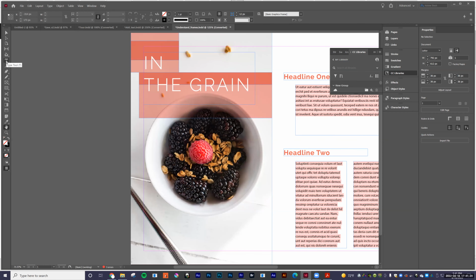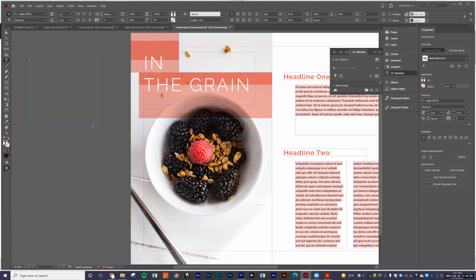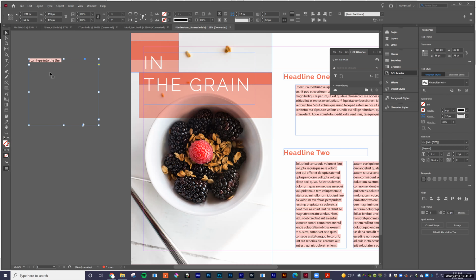The first is a text frame. So I grab the type tool and I click and drag a type container, and then I can type directly into that type container. As I type into it, I can then make changes to the text, modify the text. We'll go through that. The other way to do this is to import or place text into a type container.